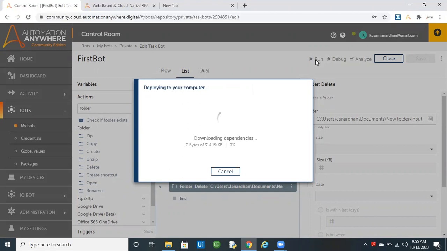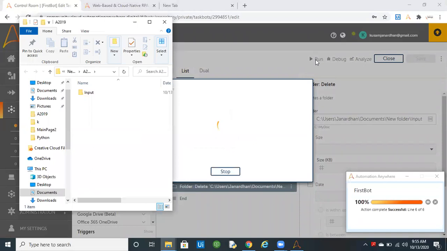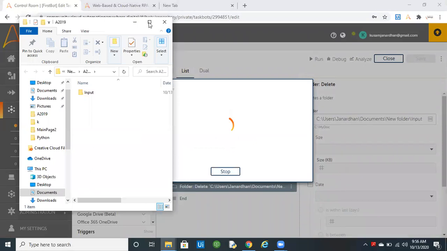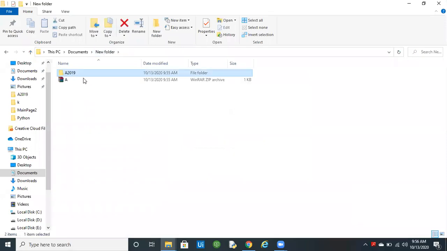So now it is downloading dependencies each and every time. The A2019 version will download the dependencies and it will run the task. Let's see. The bot has created the A2019 folder, input folder, and copied the input folder from new folder to the A2019 folder, and also the bot has zipped the input folder as a .zip file.